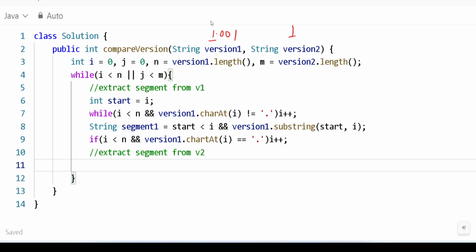So when I start here, at 0, we'll find that this is not happening, so we'll increase I from 0 to 1. And we have already stored start, so start is at 0 and I now becomes 1.